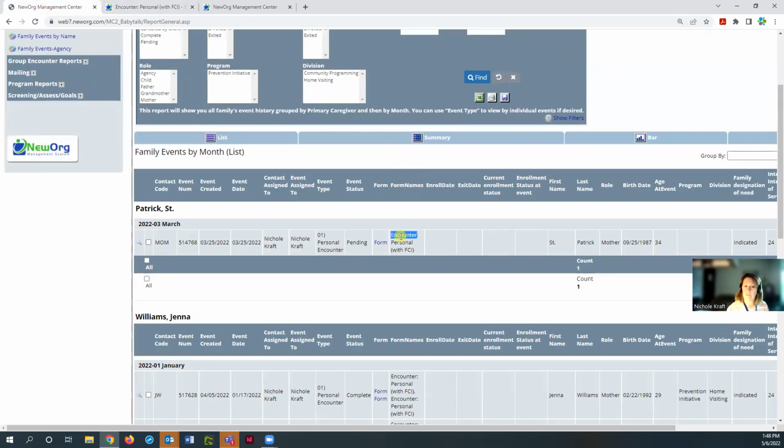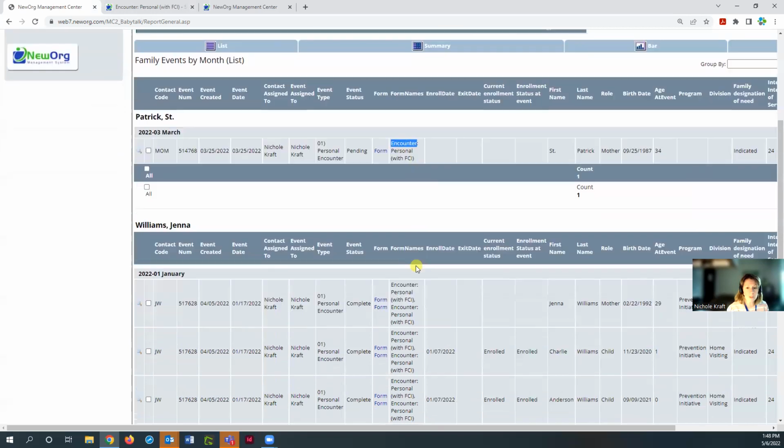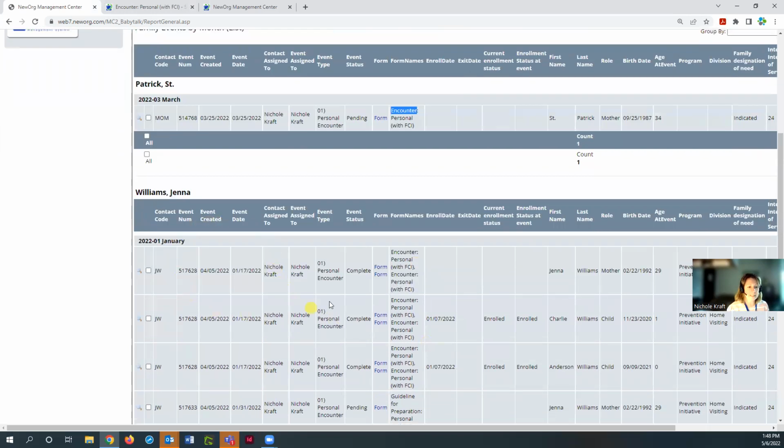And then you can also see the form name. So if there are multiple forms in an event, like down here with Jenna Williams, we can see there are two form links, and then we see those separated. It looks like an encounter, two personal encounters.